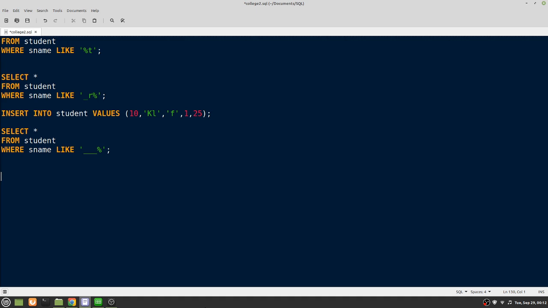This scalar function is used to find the number of characters in a column. Say for example, we have a table called student in the college2 database, which has a column SName. If you want to find the number of characters or number of letters in the names of each student, then you can use the LENGTH function in SQL. So this can be written like this.